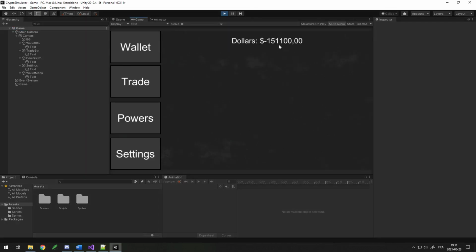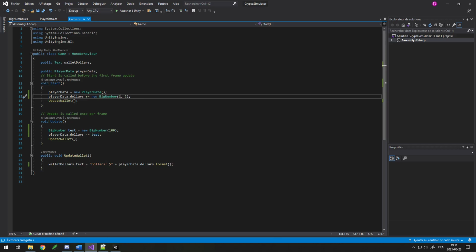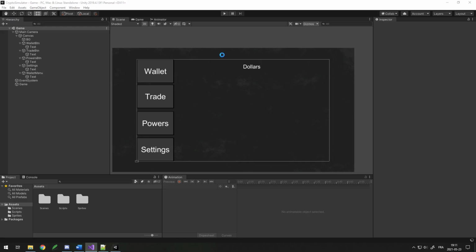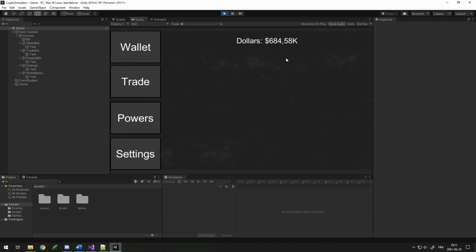The negative doesn't really work. I guess you could make something to support it, but in my case I just want the positive. Let's try setting your money to 1 million and then removing 100 per frame and see how that looks, see if it works fine. And yes, that seems to be working fine.